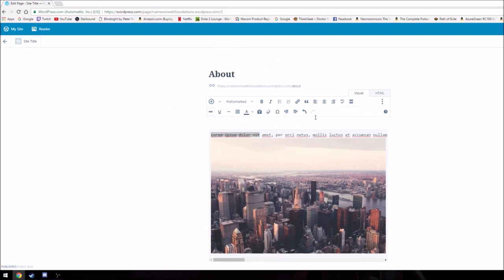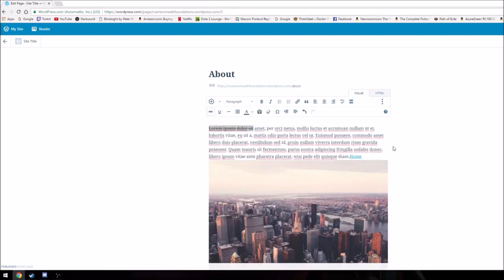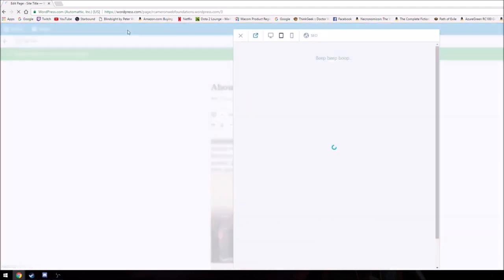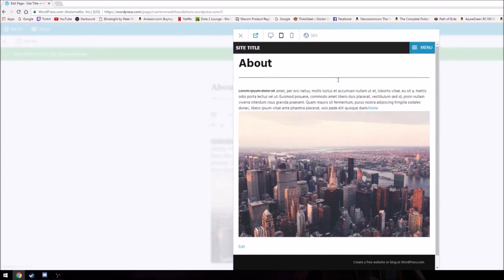And then once you're done, you can publish the website by hitting the update button in the top right corner. And then once it's done, you can view the page and see that what we've done is saved.